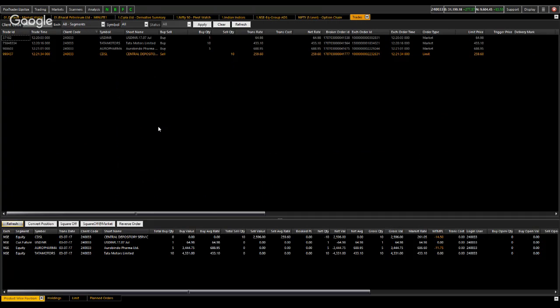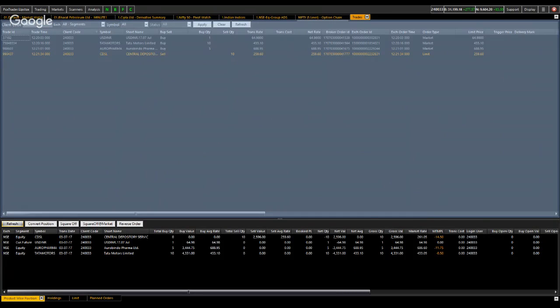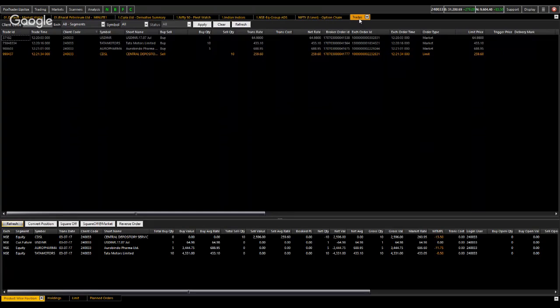If you want to float this particular tab, then you can just float it out, and you can keep it on a different screen if you're using a multi-monitor setup or something.